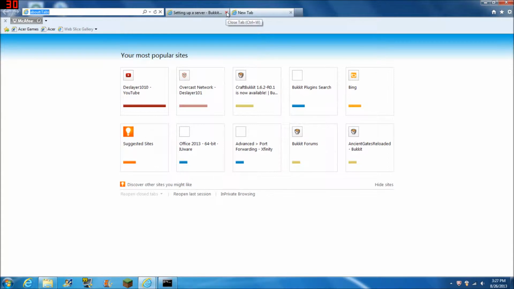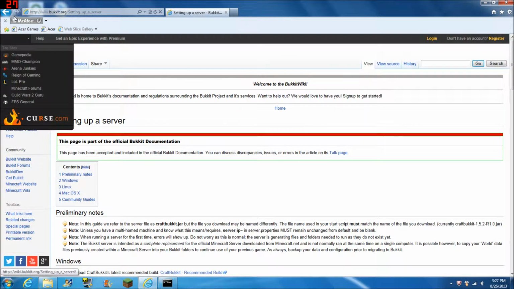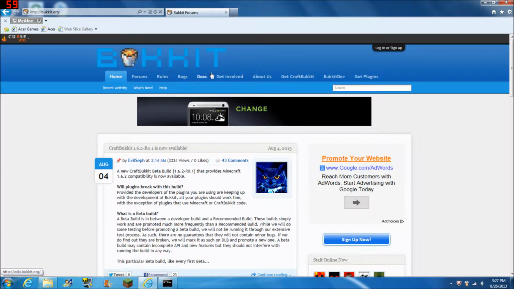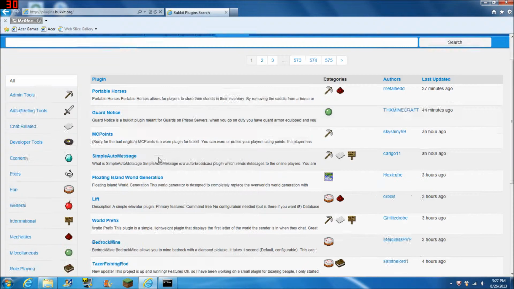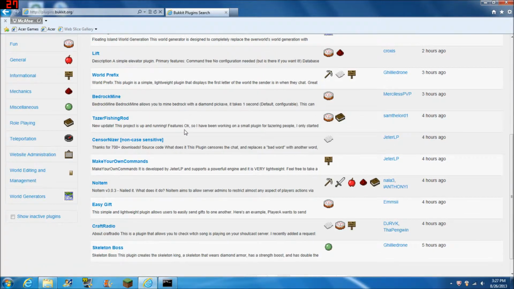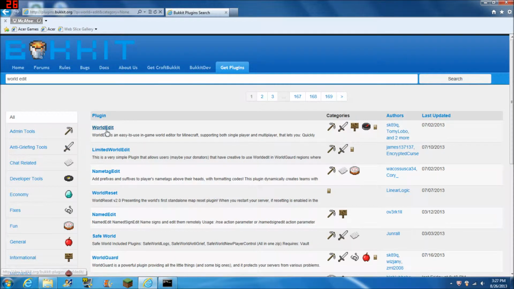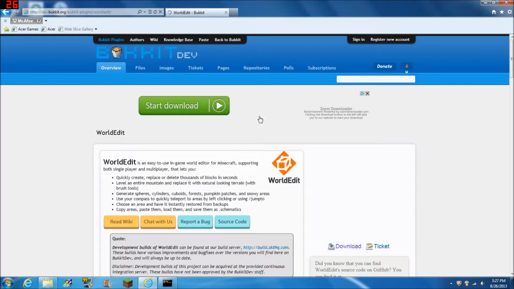So you're probably thinking, well, what did I just do that for? How do I get plugins or mods on it? Well, basically, you just want to go to the Bukkit.org homepage, go to Get Plugins. And this is it. There are so many plugins, and they're really amazing. If you're looking for a specific one, just go up here and type it in. I'm just going to type in WorldEdit. So, right here.